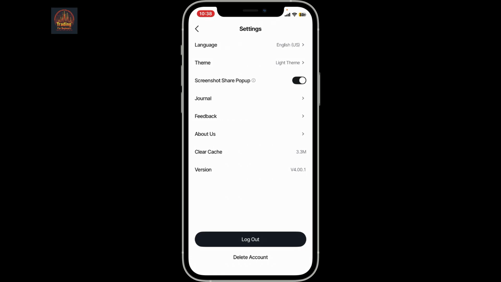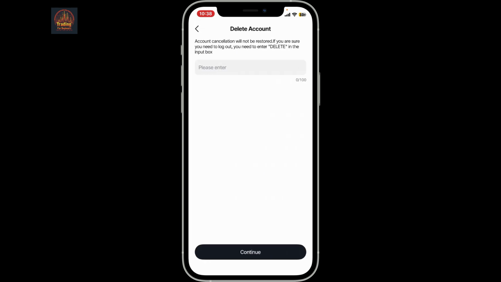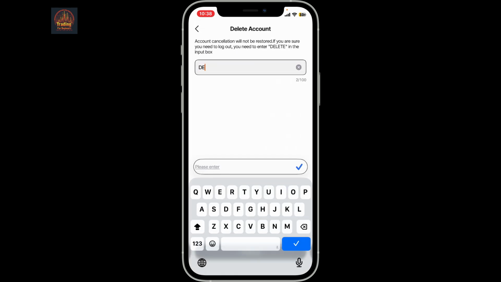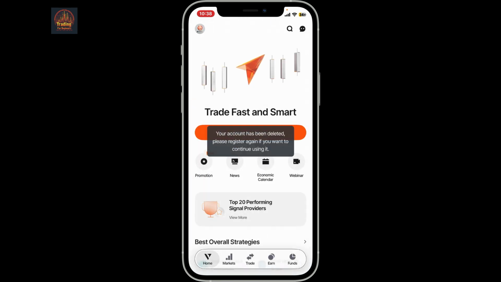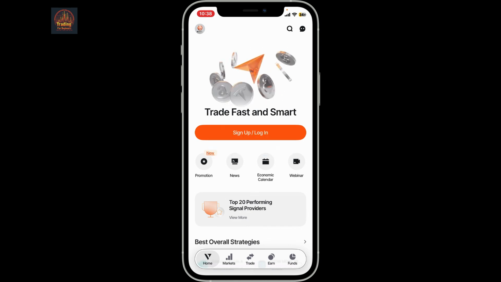At the very bottom of the settings menu, you'll see the delete account button. Tap on that. Now, type in DELETE in bold as shown at the top and click on continue at the bottom and your account will be deleted. If you ever want to use Vantage again, you'll need to start up and create a new account.